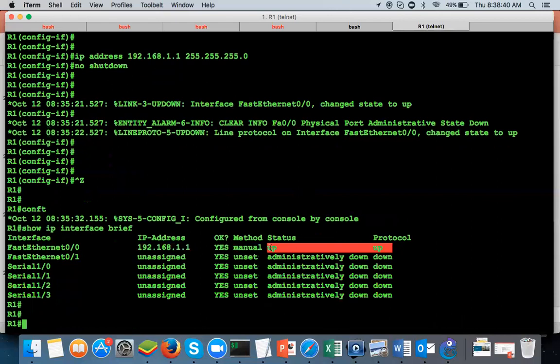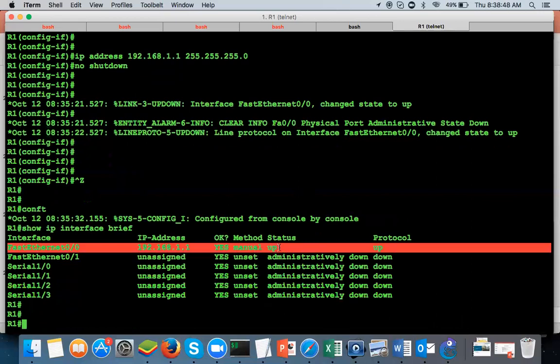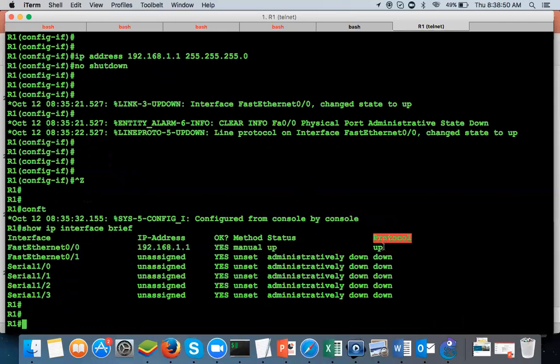Both of these should be up, otherwise it will not work. So the status is up, that is fine. The protocol is up. There are two types here. One is status; status means the physical interface. So the physical interface is good, and the protocol which we are running here is also good. Sometimes what happens, this will be up and this will be down, means the physical layer is okay, but the protocol is not working.